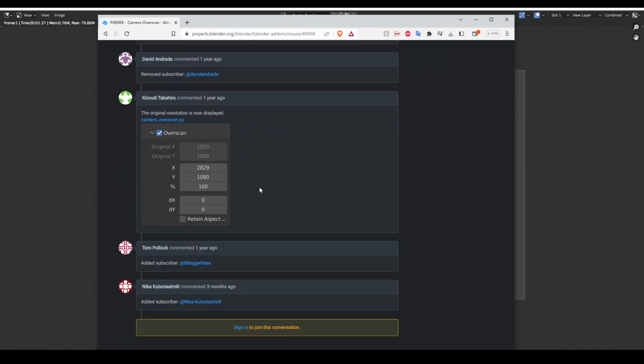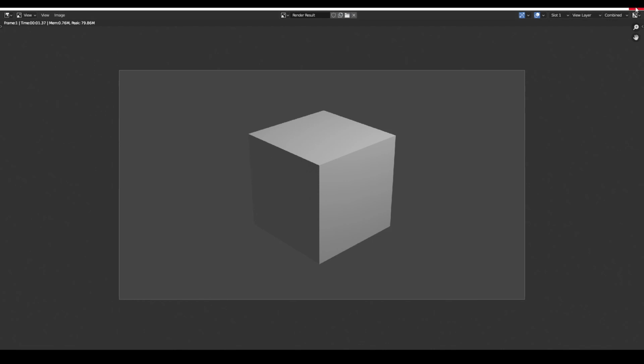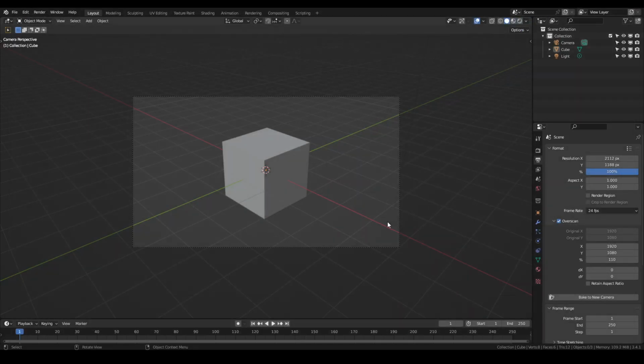So if not, well, thanks to everybody else too. But yeah, there you go. That's the new camera overscan in Blender 3.whatever.